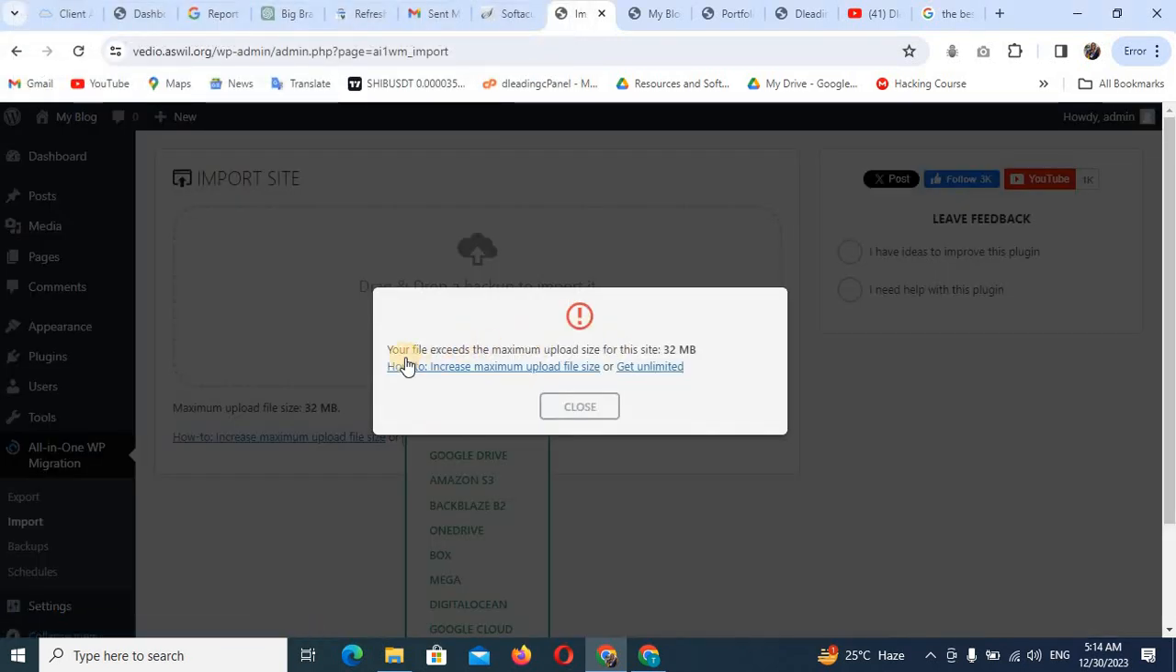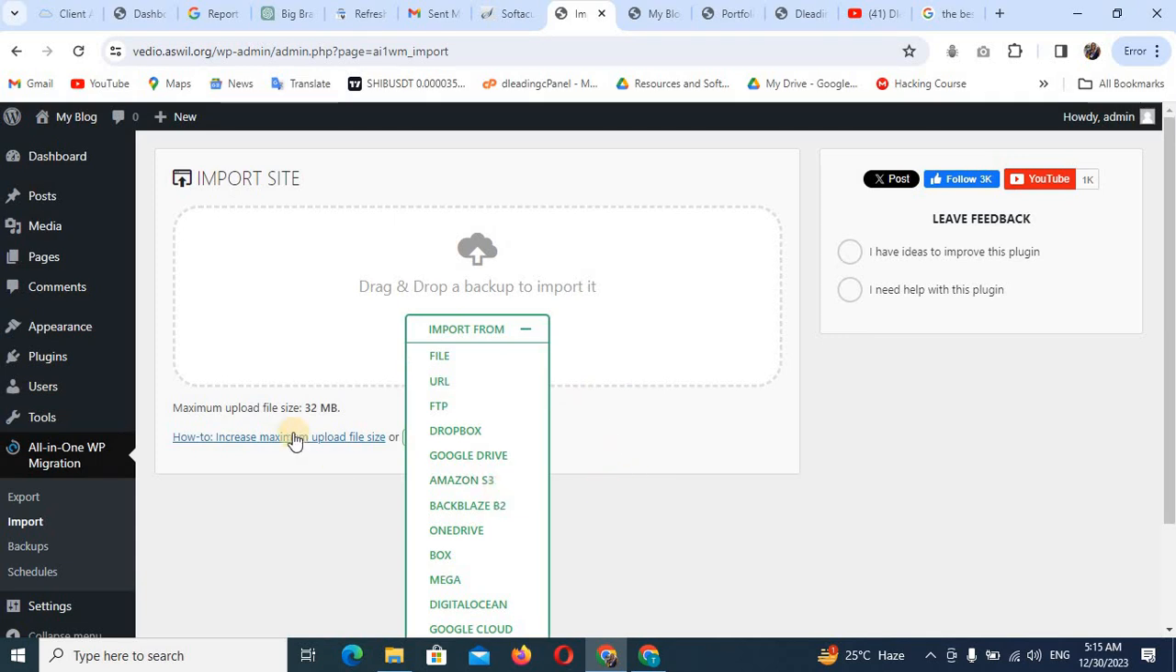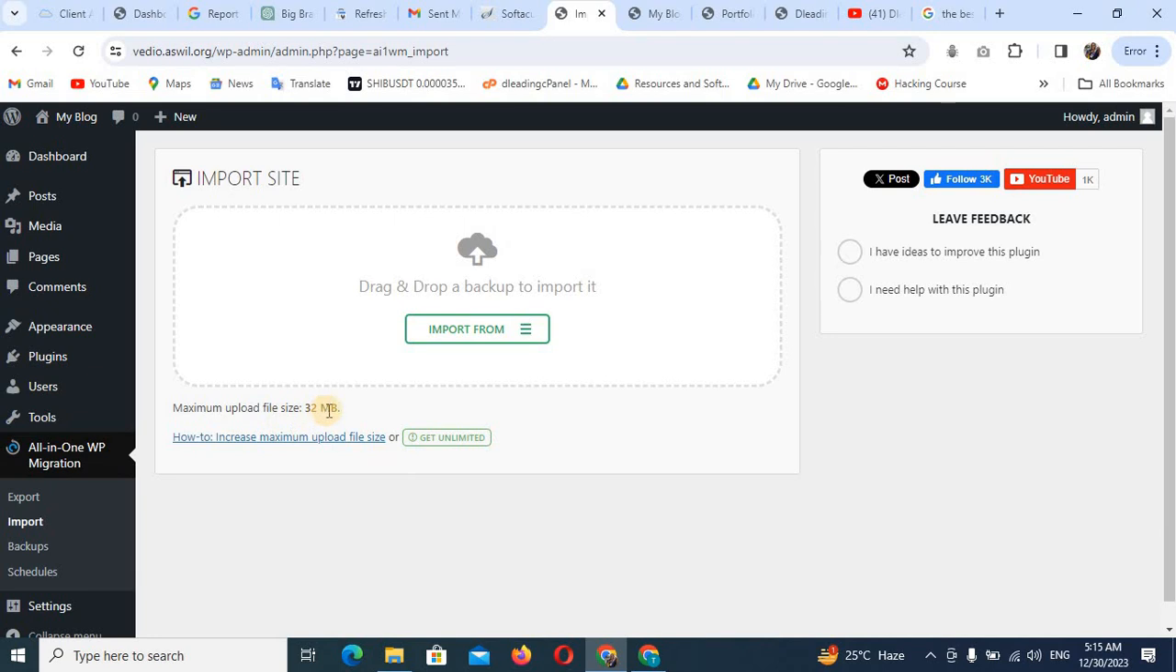Can you see? Your file exceeds the maximum upload size for this site. Can you see? 32 MB. Now close. Can you see now? The maximum upload I can upload to this site is what? 32 MB. And the file size I want to install is around 147 MB. So it won't be able to upload.